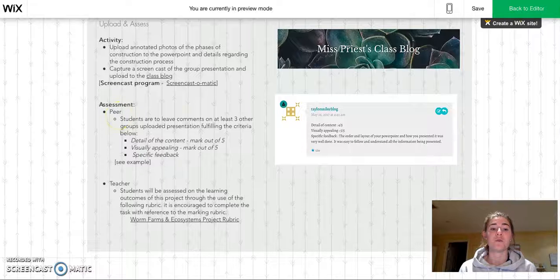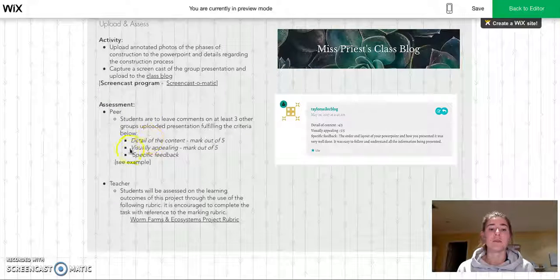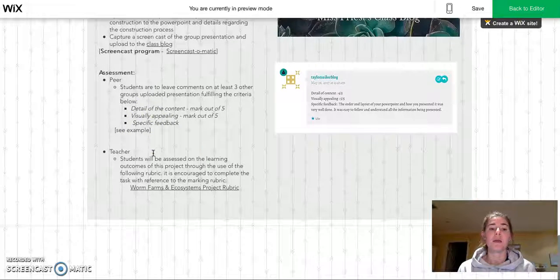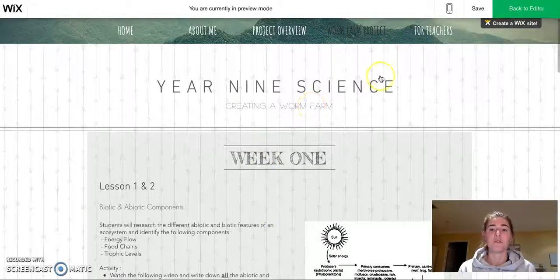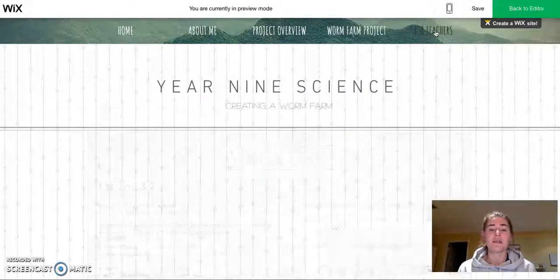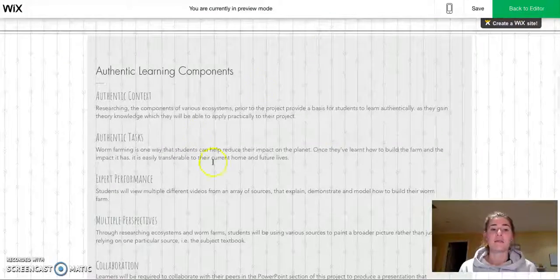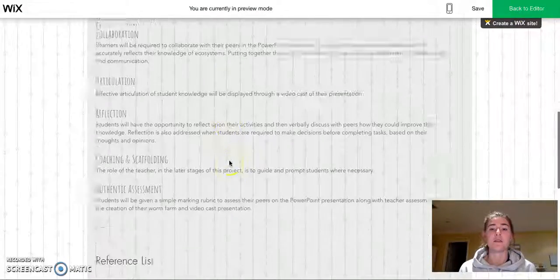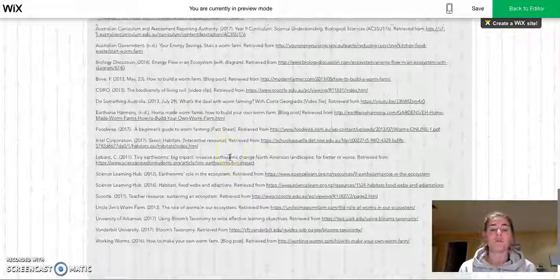You need to also, once you're on there, comment on at least 3 other groups' presentations, and I've included here the things you need to cover for your peer assessment, and also I've attached the marking rubric that I'll be assessing your presentation on. And for a side reference, teachers, there is a list of the authentic learning components and also a reference list of all the sources.